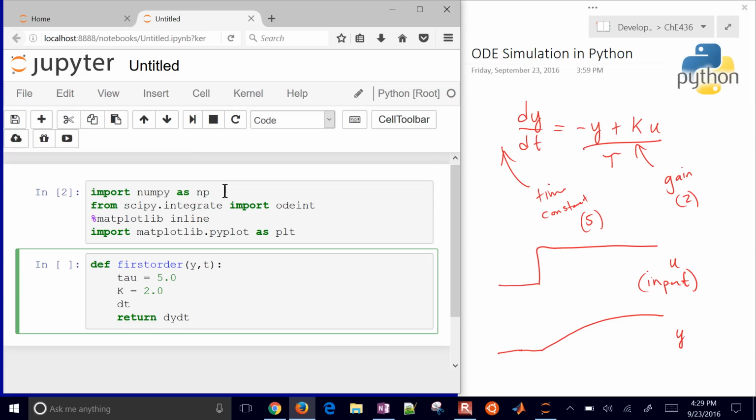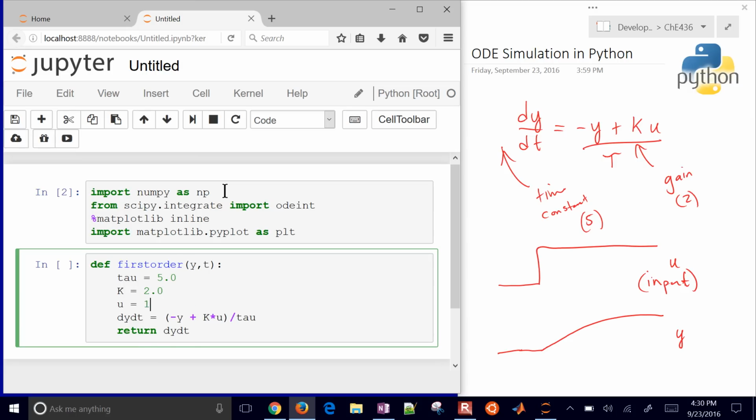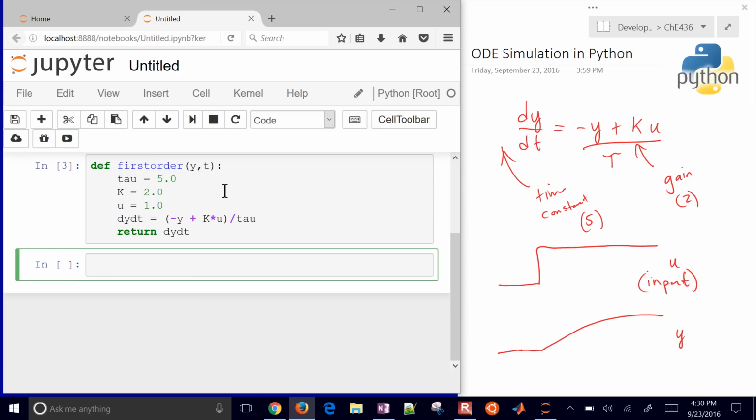And then what I want to do is return dy/dt. So dy/dt in this case is just going to be equal to negative y plus k times u, divided by tau. And then I also need to define my u value here. I'll just say that it steps up to 1. So here's my function that I have defined, and now I want to integrate it forward.